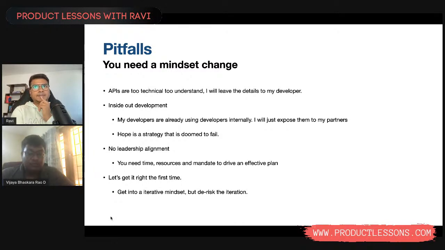And the fourth thing, where we all kind of fail, is trying to get it right the first time. We need to have an iterative mindset for sure, but we need to de-risk the iteration, and we will get into how we can de-risk it in the later slides. But more or less, your APIs are going to mature over a period of time.